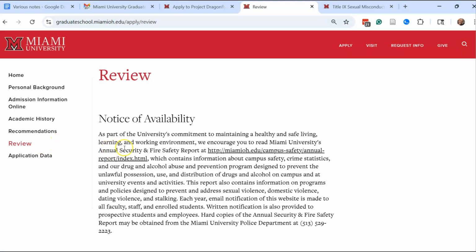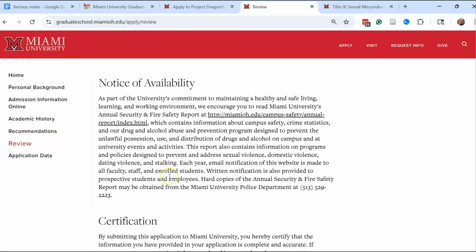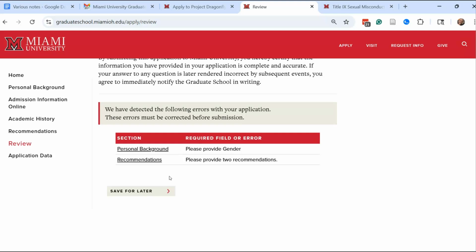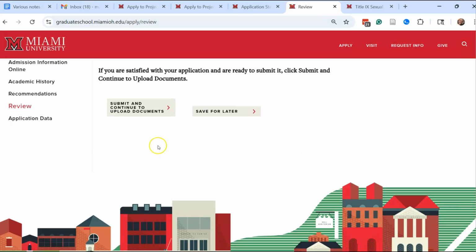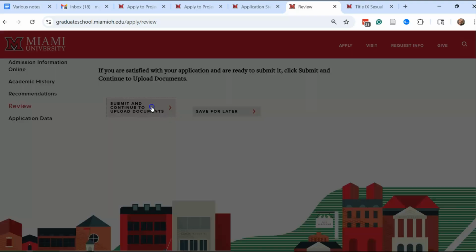Once you have your recommendations in, you can click Review, and there'll be a notice there that you can read, and then anything that's missing, and you can click on those to add them. Once everything is all set, you can click Submit and continue to upload documents.